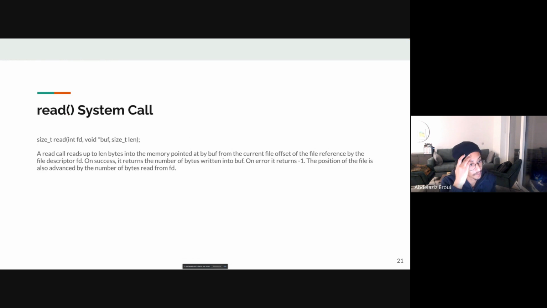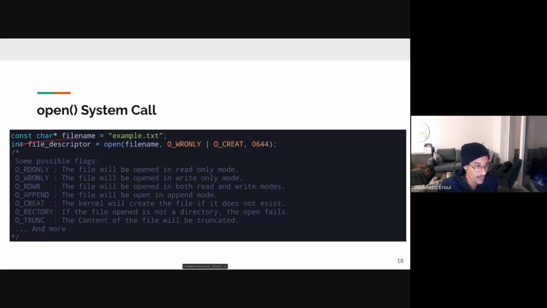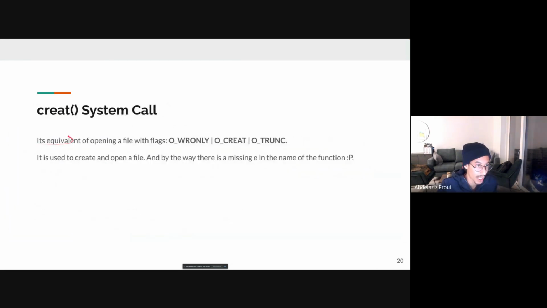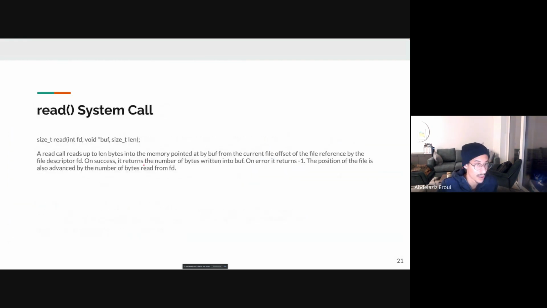The next one is read. By the way, you see that open returns a file descriptor, which is an int. All the other calls at the moment take a file descriptor as an argument. So if we go to read, it takes a file descriptor, a buffer, which is basically a batch of memory, and a length. What it does is it writes into the buffer, from the file associated with this file descriptor, len bytes.